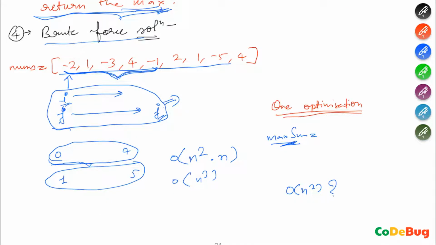Can we do this? There is one optimization that we can think of here, which is, let's say if this is my array, let me just quickly copy this.